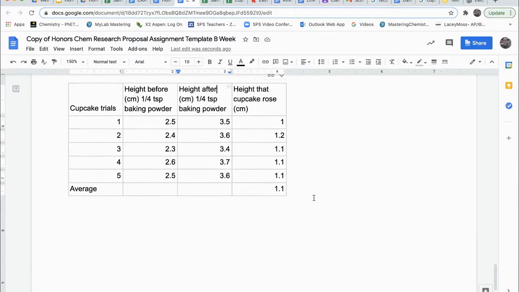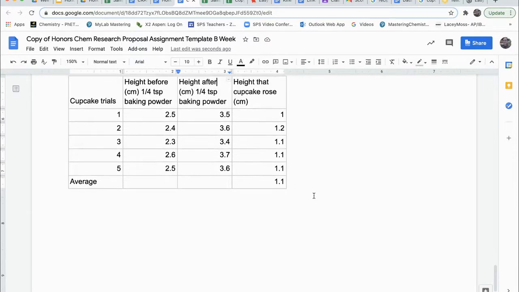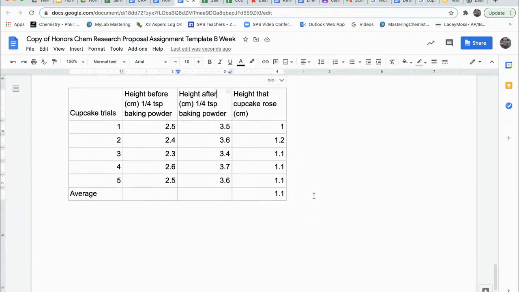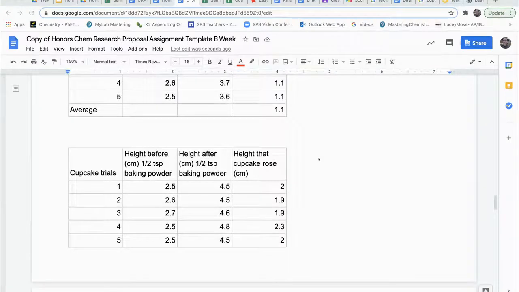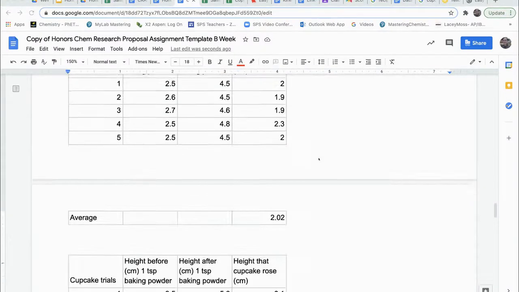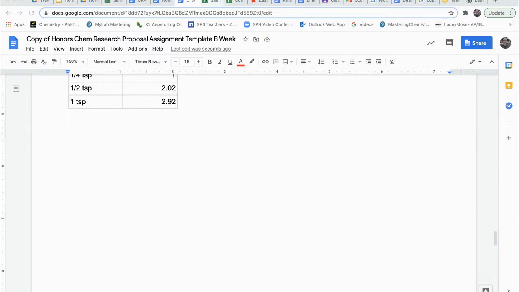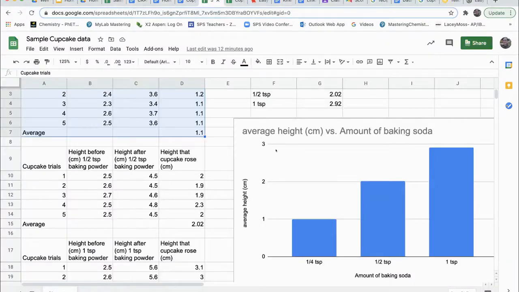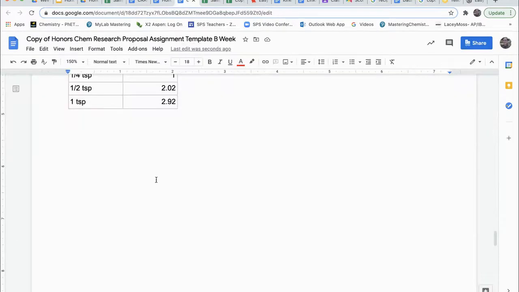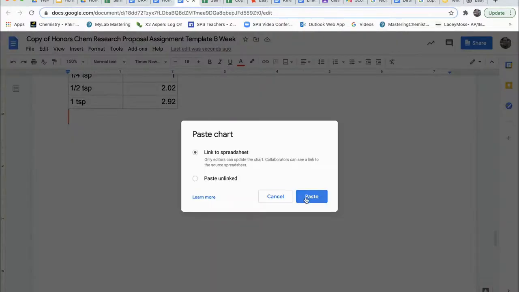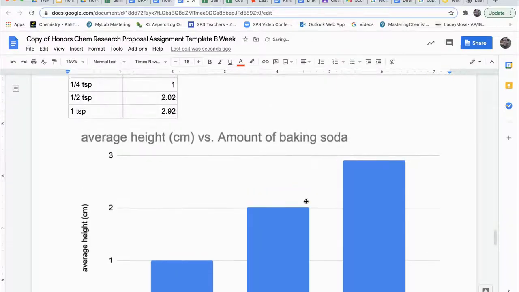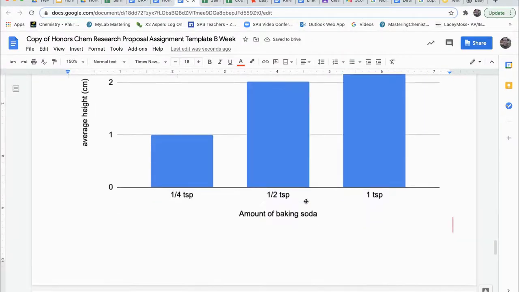So I'm going to go ahead and paste all of my tables into my paper. So I've now copied and pasted all of my tables into my paper. I also want the chart, so I will select my chart, Control C, go to my paper, Control V to paste. And there you go, I've got my chart in my paper now.